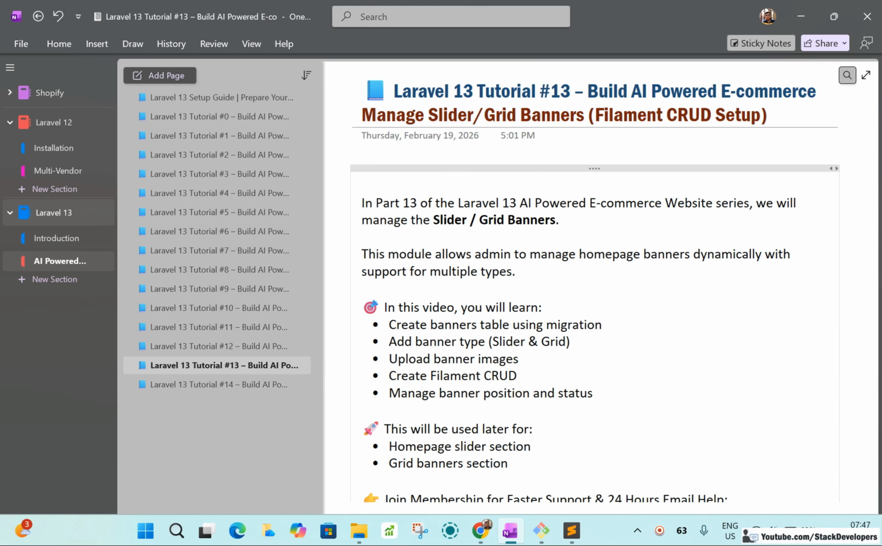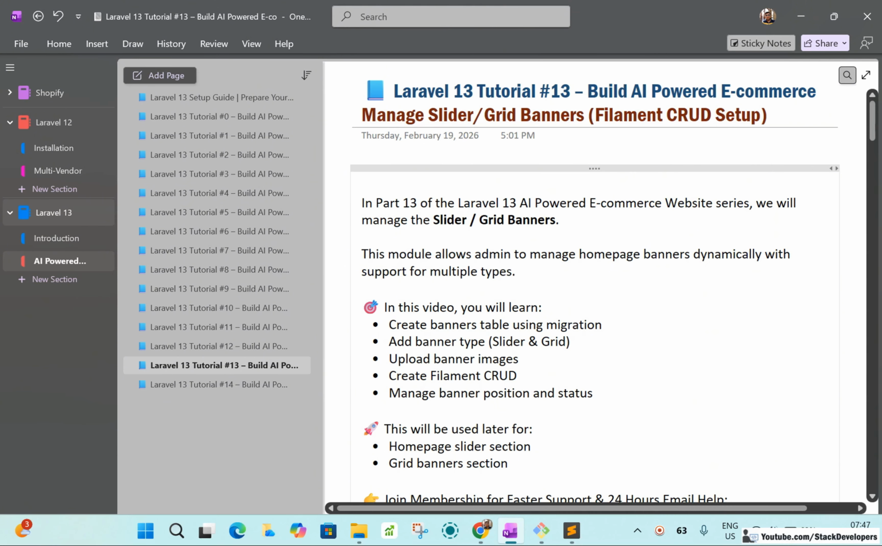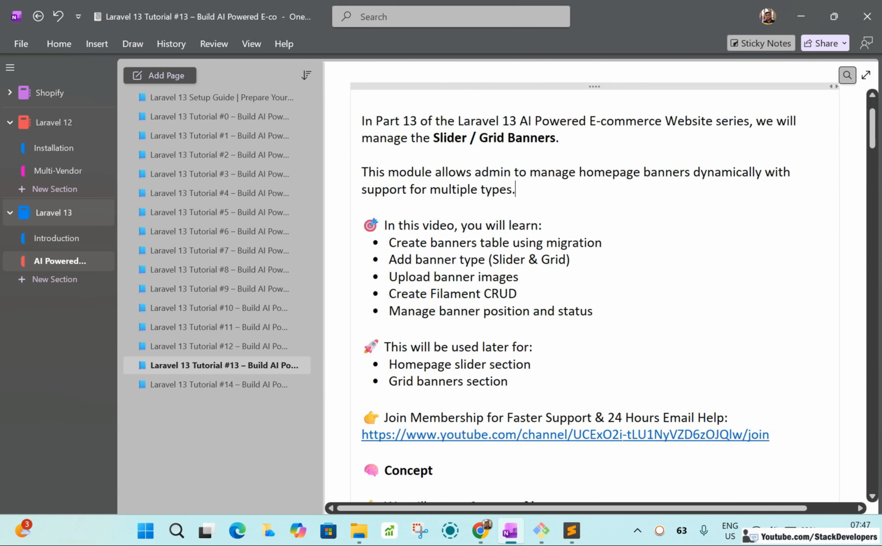So in this part we are going to manage the slider and grid banners at the home page, and we are going to set up the CRUD for it in the Filament admin panel. So let's start. We are going to manage the slider and grid banners, and this module allows the admin to manage home page banners dynamically with support for multiple types.